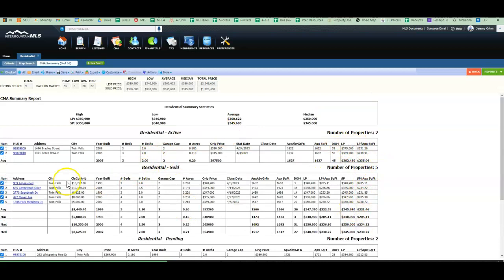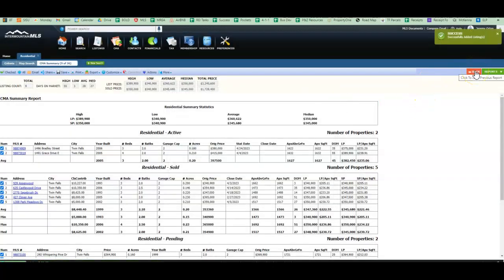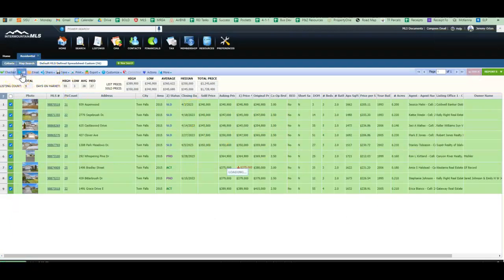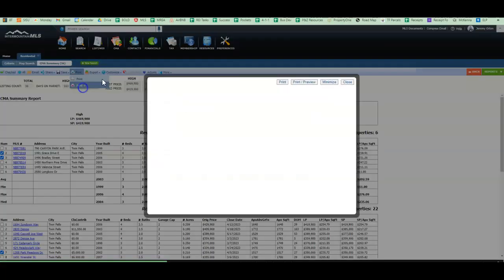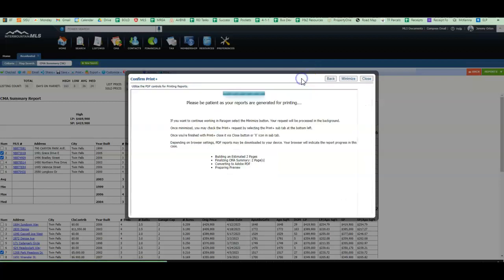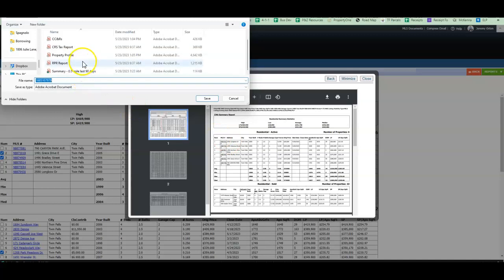So what I would do is I'm going to save these ones over to the listing card also. And I'm going to go back to all here really quick. I'm going to turn this into a CMA summary. I'm going to do the print plus on this, same thing, so I can see all the criteria and share this with the client. So once again, this is going to be a summary as well.